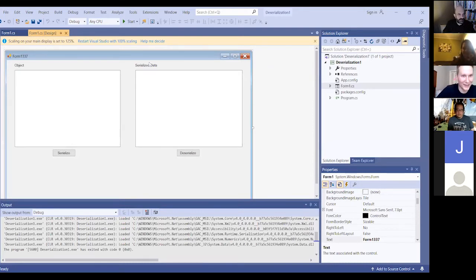That's good. Okay, so here is a super simple C# application that I made.